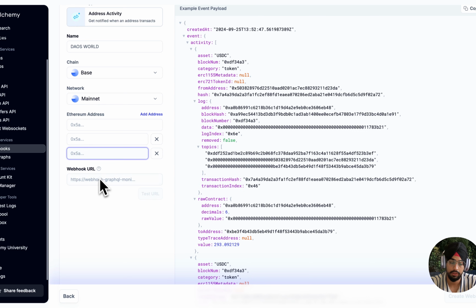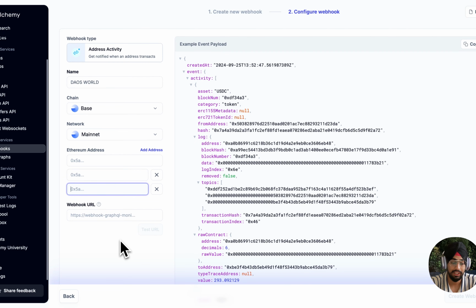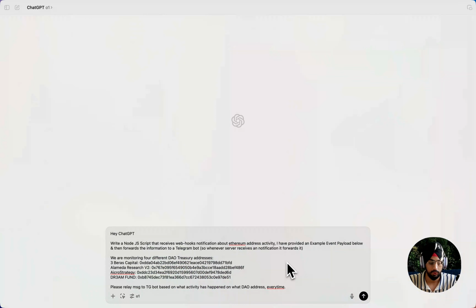So our next step is going to be to create the servers which can receive notifications from our webhooks and redirect them to the Telegram bot. So let's head over to Replit, and we will use ChatGPT to create our script, so you don't really have to code anything. What I'm doing here is using ChatGPT to write a Node.js script that receives webhook notifications about that address activity, and I will provide the example event payload as well that we just saw.